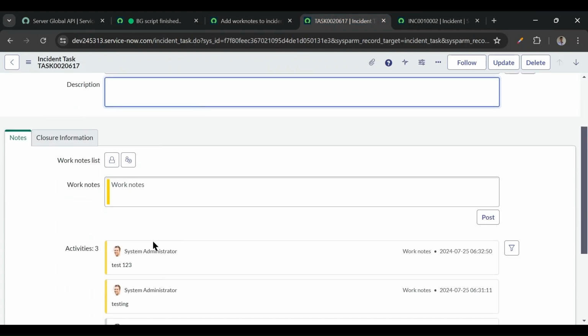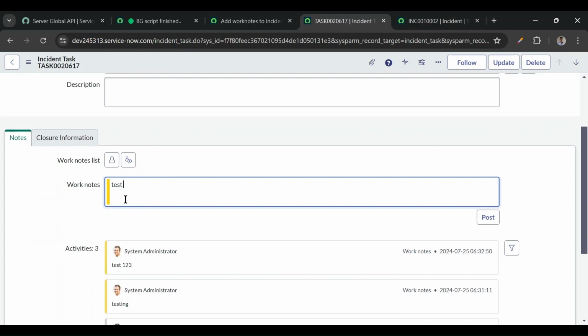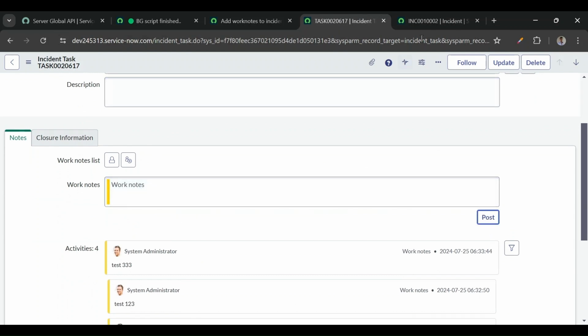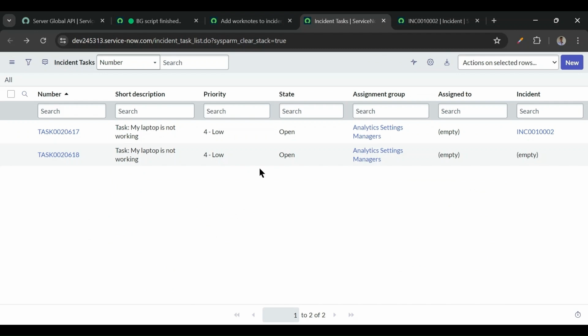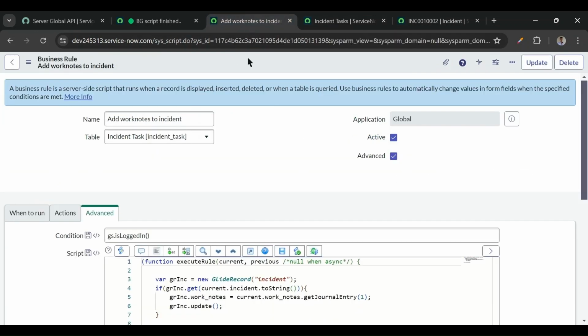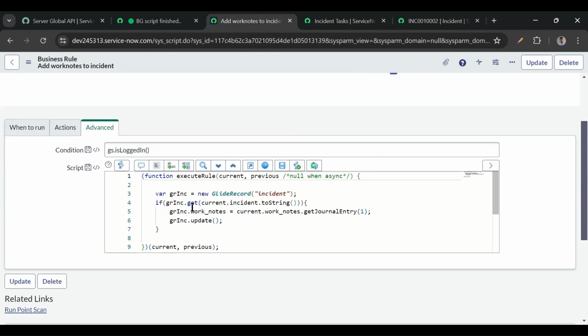I'll add test 333, and I'll post. Now let's go here and see. Now you can see that it is added as separate. Now we can see one more record here where the incident is not available. If we add some work note in this record, then we can show the error message that the related incident is not available. So for that we'll go to the incident business rule again.